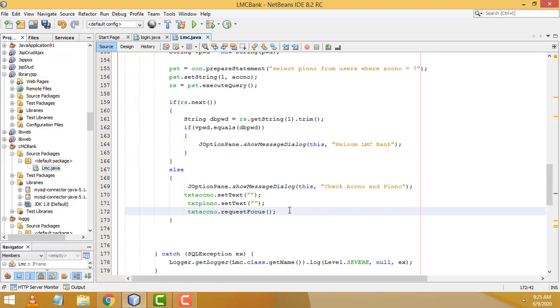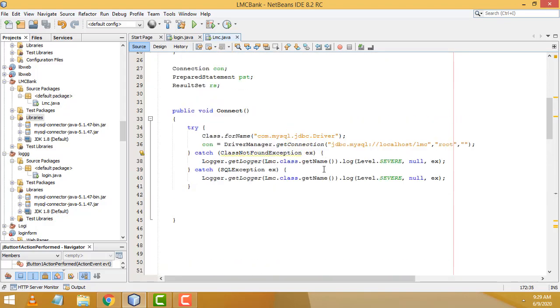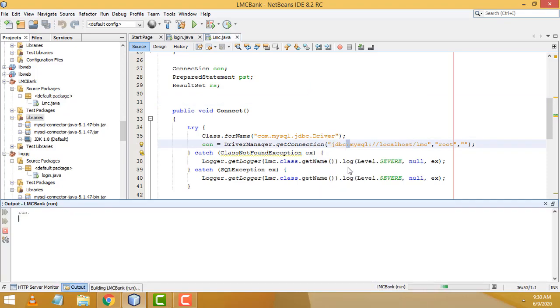Now let's check whether it's working fine or not. Let's go above WhatsApp. We have any connectivity problem? One problem we have: it's not a dot here, it's a colon, right? I have put it as a dot. So let's run and check.